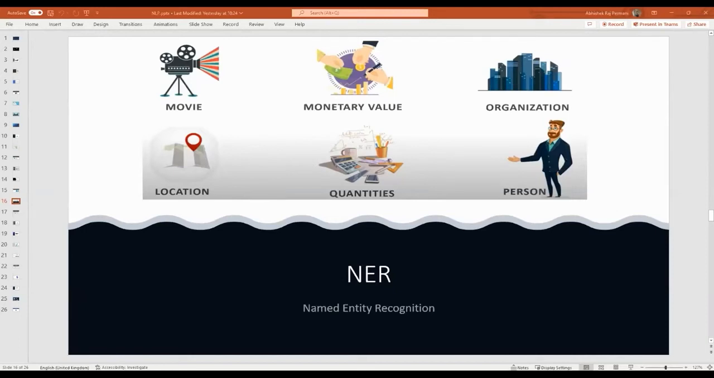The first phase is noun phrase identification, which deals with extraction of all noun phrases from the text using dependency parsing and parts of speech tagging, which is POS tag. This was the first phase.